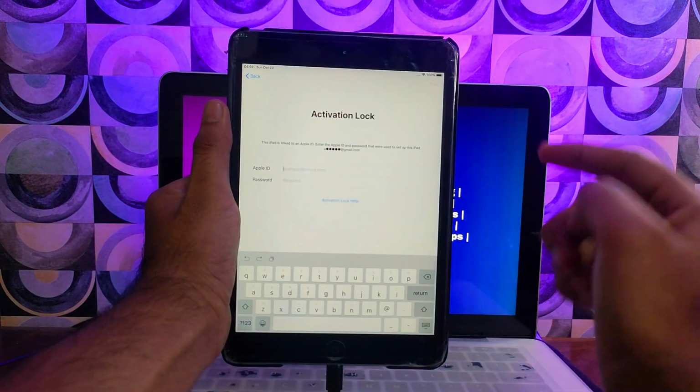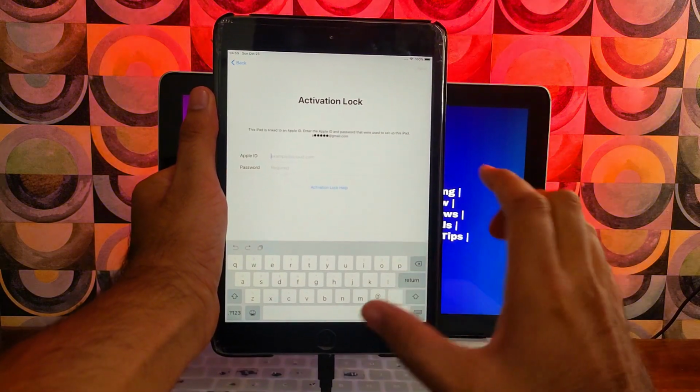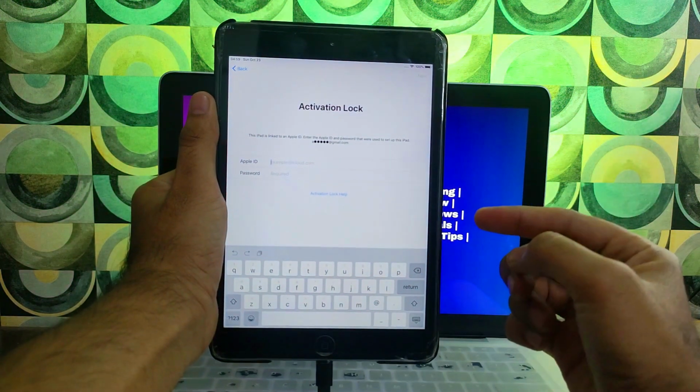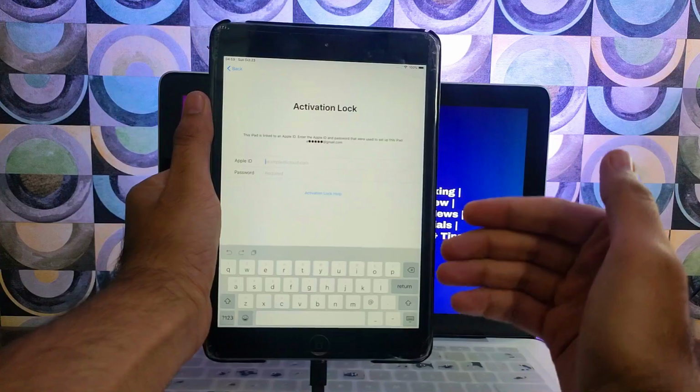So if you have an iDevice and you are facing the activation lock screen issue and you want to bypass it, in this video I will show you exactly how you can do that.